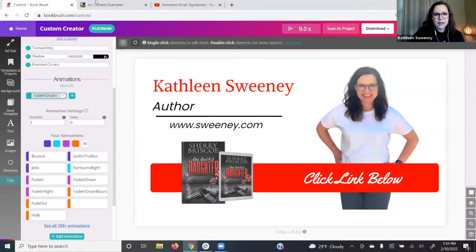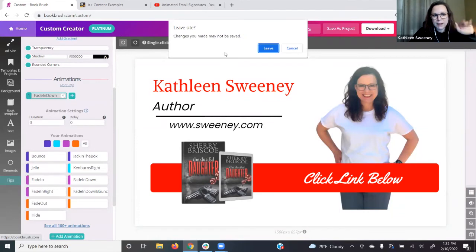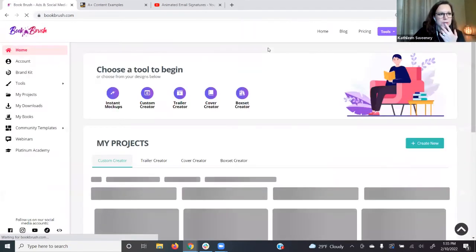So anything else that you would like to see in the custom creator before we go look at more tools, let me know. I'm going to head back to home in the top stripe here, very top left. If you're ever lost, go home, which is in general good advice. So we'll just do this.